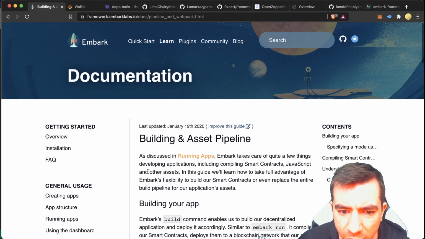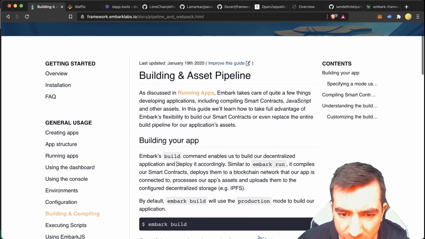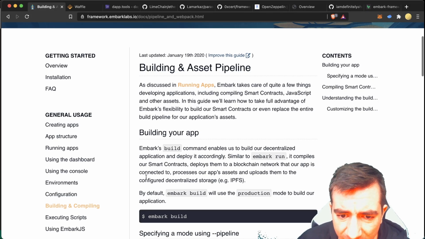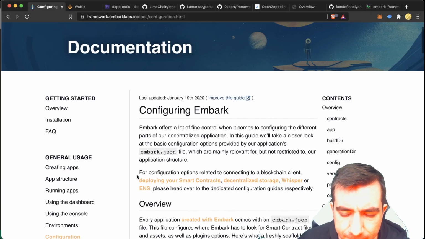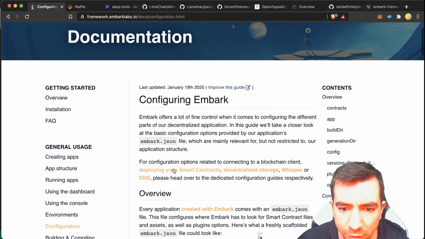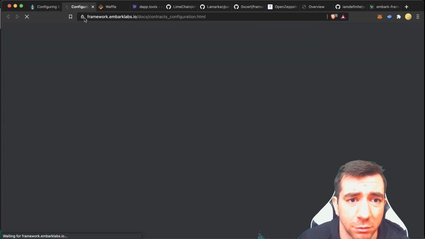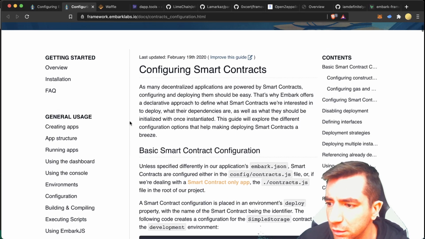Embark takes care of quite a few things to develop. Building your app. Embark's build command enables us to build our decentralized application and deploy it accordingly. Similar to Embark run, it compiles our smart contracts and deploys them to a blockchain network that our app is connected to. This is probably a configuration, actually. To connect to a blockchain client, deploy a smart contract, or ENS, please head over to the dedicated configuration guides. Is it this one? Configuring smart contracts. Ah, okay.